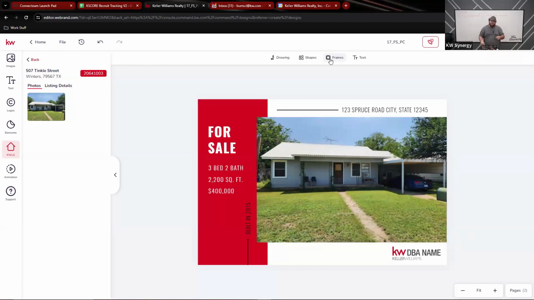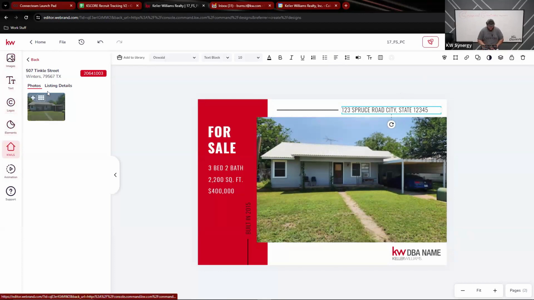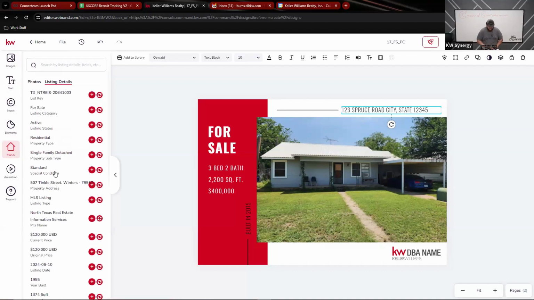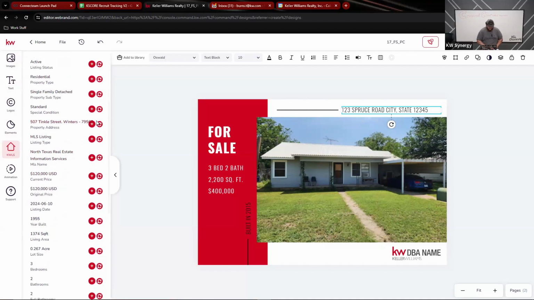Okay, we don't just have the ability to do that for photos. We can do that for some of the text here as well. This address, for example, this is not 123 Spruce Road, City State. This is, if we go to the listing details, still on the KWLS tab, listing details, scroll down a little bit. This is 507 Tinkle Street in Winters. So not only is it in Winters, it's in Winters, Texas.